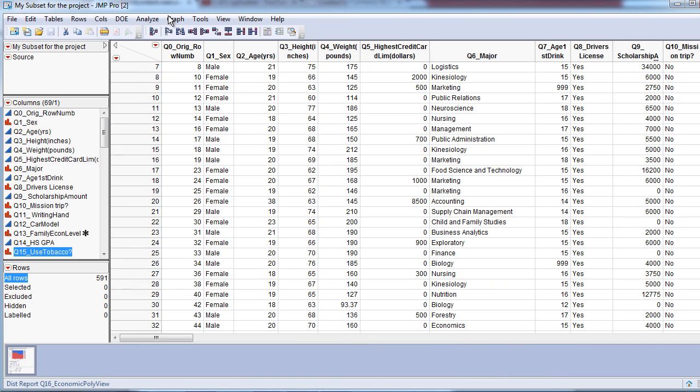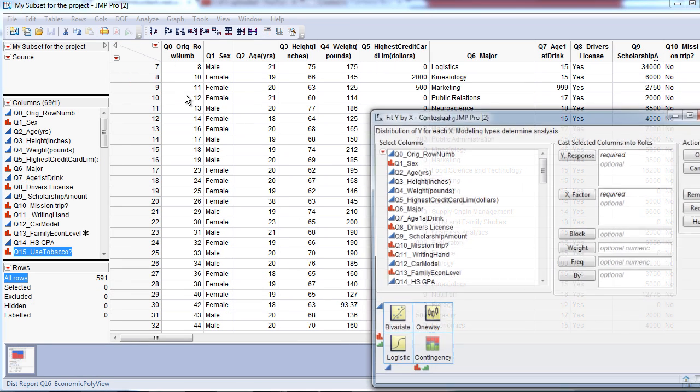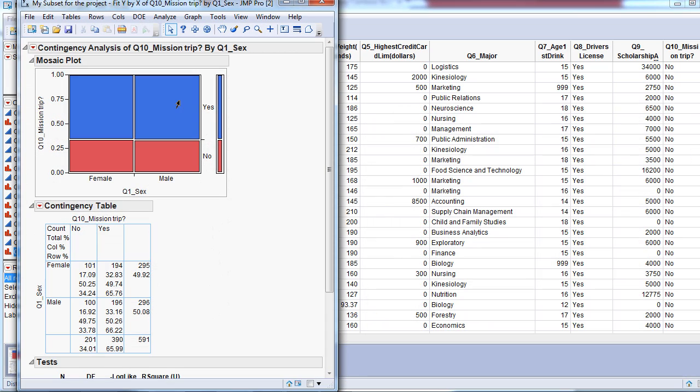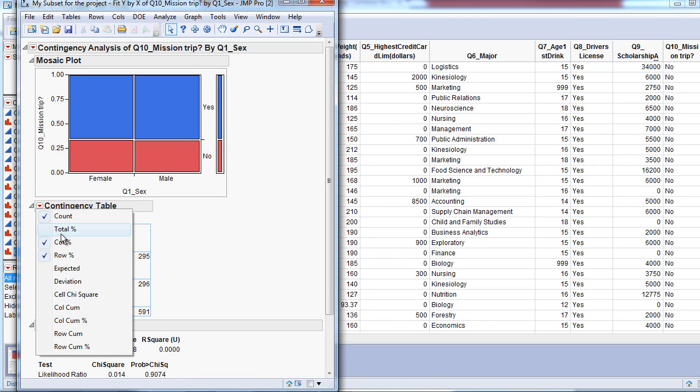Make sure you're using your random subset. Go here to fit y by x. You can ask, does sex explain if people have been on a mission trip? And right here we pull up the output. This one's an example of no association. We do not have evidence to reject the null.